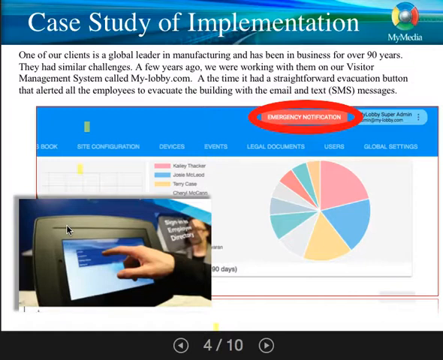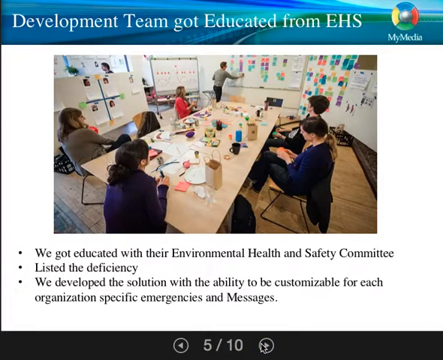Then we had a discussion about some of the issues, and explained the same challenges that we mentioned in the previous slide, and how getting an emergency message to everybody, and specific emergency messages, was quite difficult. We got very granular with them and got educated with their environmental health and safety team. With their whole committee, we sat down and looked at what the deficiencies were, what we needed to do to improve that, and how we could use this technology.